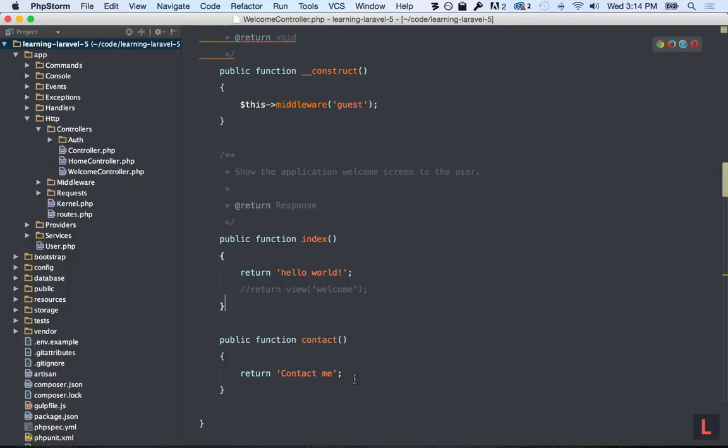Now, in these two cases, we're just returning strings. Behind the scenes, Laravel will know to whip up the appropriate response. However, in real life, we don't return strings. It's possible that you might return something like JSON if you're building an API, but for a typical web application, you're probably going to load some HTML. And that's what a view is.